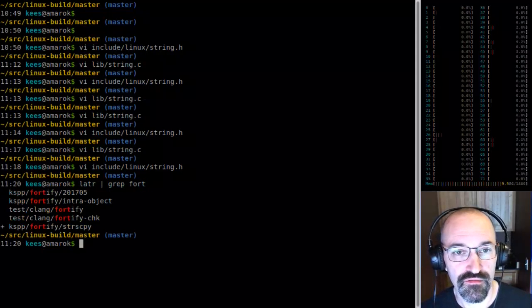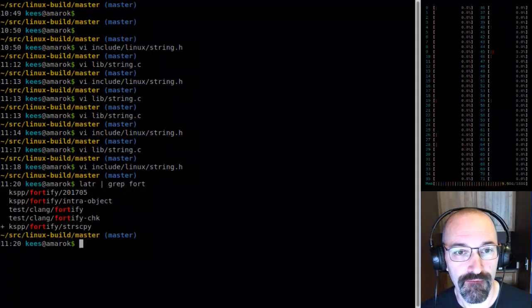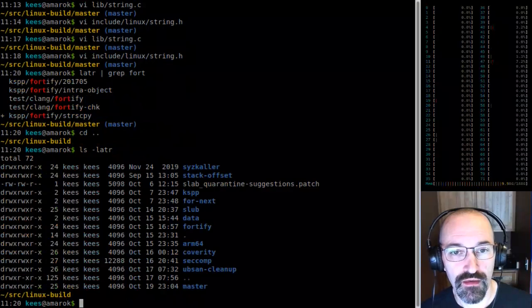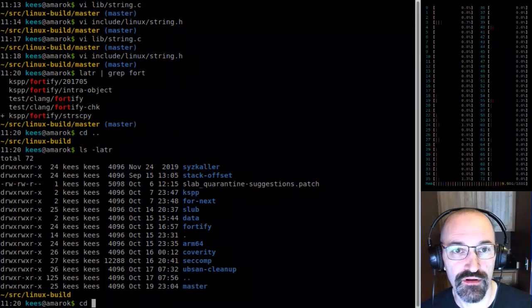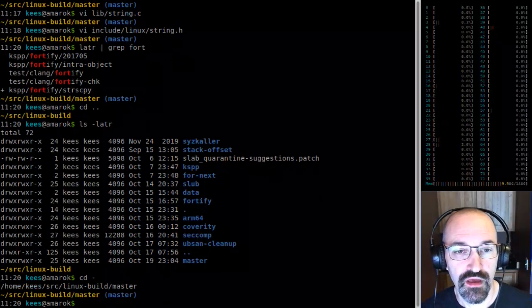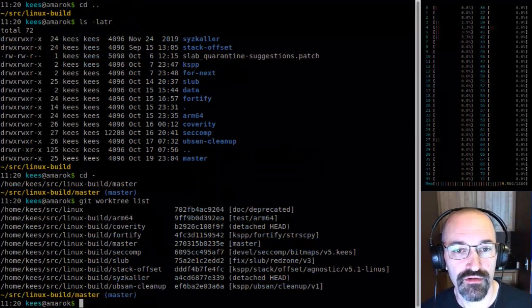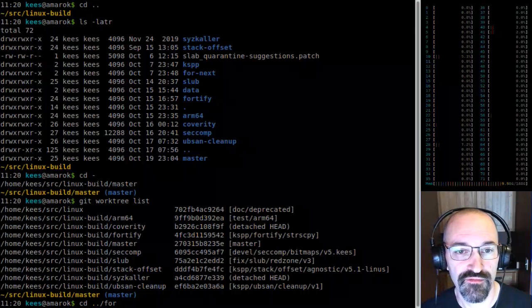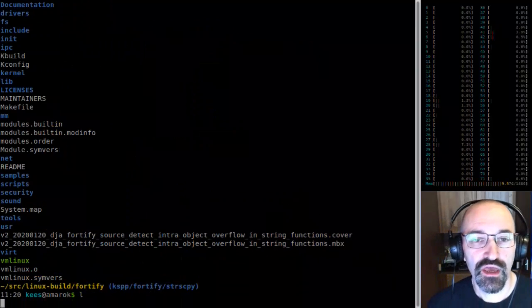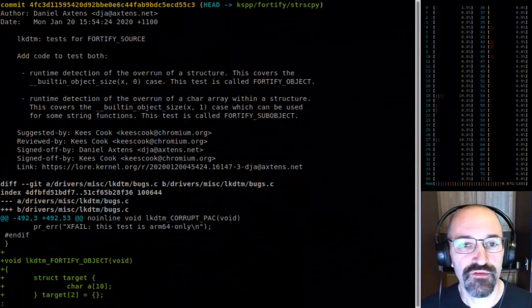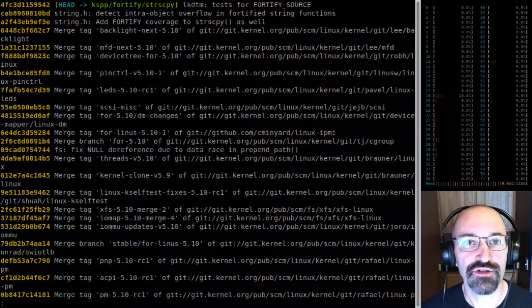Let's see. Fortify. Let's see where I put it. I didn't put it anywhere. Let's go look where I put it. Tree list. Why does it? Oh, there it is. Fortify. I thought I'd call it Fortify.